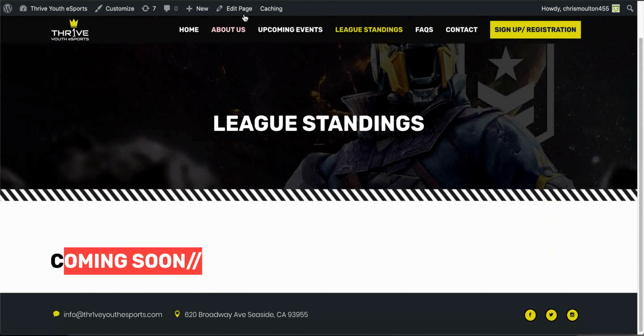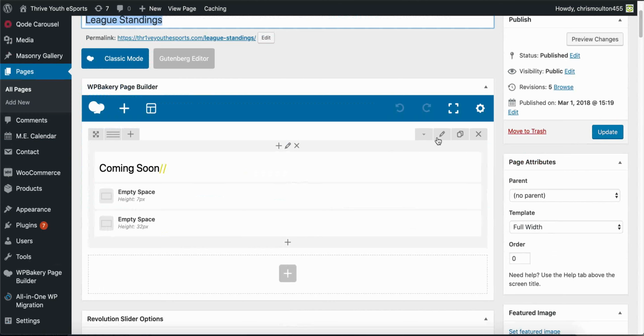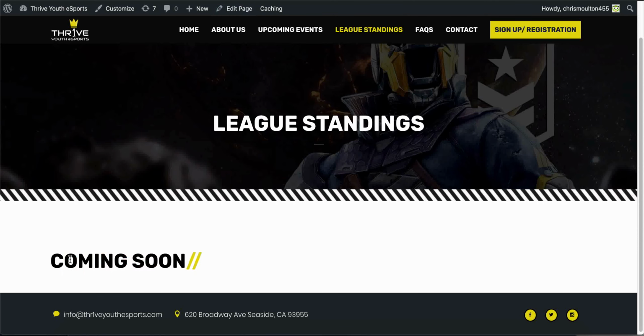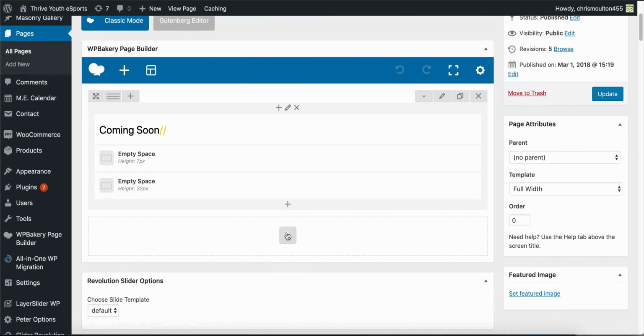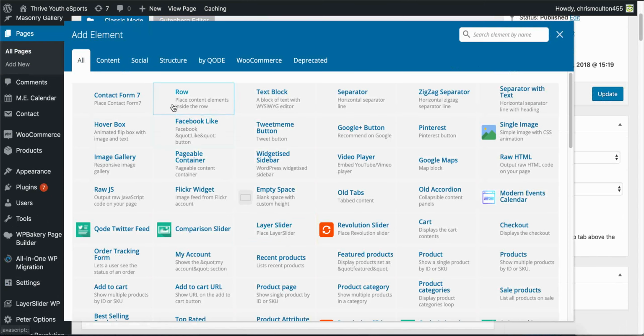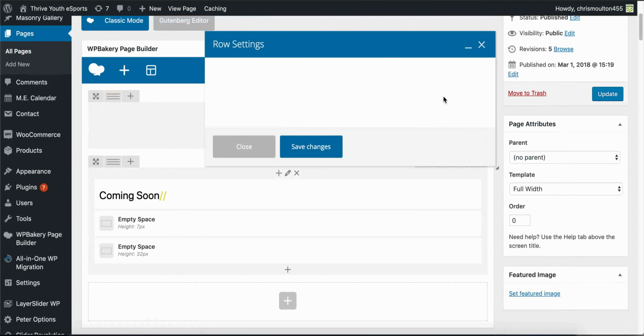It shows nothing, but I'm going to show you how you can update some information on it. So we have a page called league standings here. We have a row here, and this row shows only one heading. If you want to add more rows here, click on add element, click on row, and drag it to top, bottom, or wherever you want.